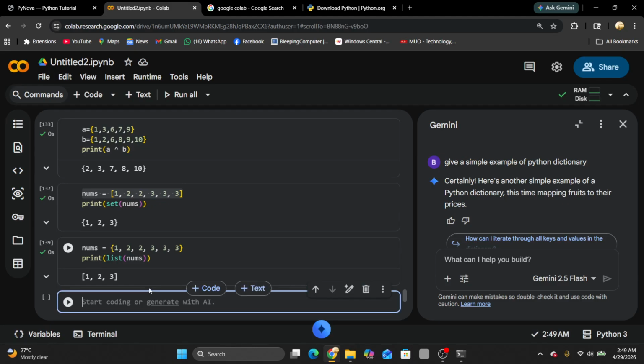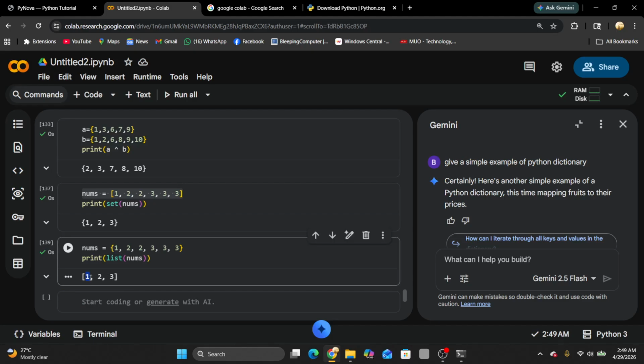1 2 3, yeah, it has been printed. Okay, but you can see only 1 2 3 has printed, but not 1 2 2 3 3 3, because you already defined it as a set. So that's why when you define a set, it just stores the values 1, 2 and 3. It doesn't store any duplicate value.